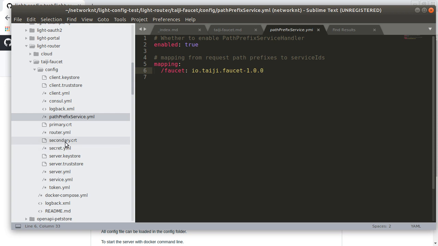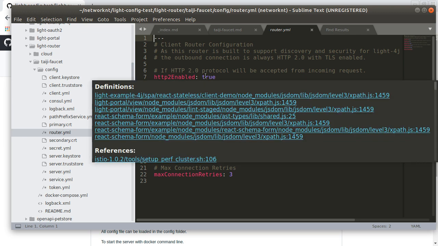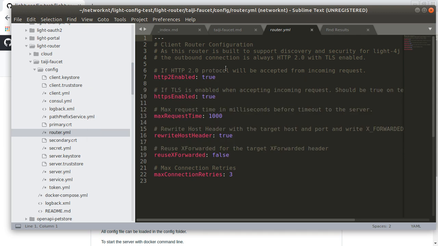Primary CRT and secondary CRT is for the JWT verification. For the signature verification is not used at this moment. The router configuration. So we enable HTTP2 and HTTPS for the router, and the max request time is 1000. Rewrite the host header, reuse the X forward to false, and we have connection retries max of 3 times. So this is the generic configuration. In most cases, you probably only need to change HTTP2 and HTTPS if you don't want to enable HTTP2.